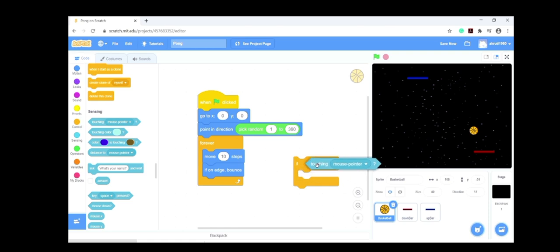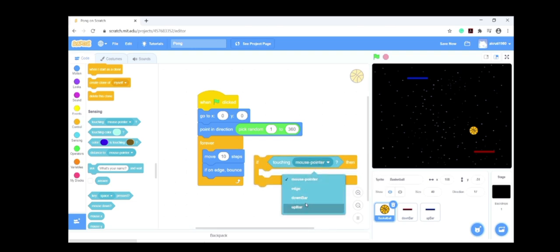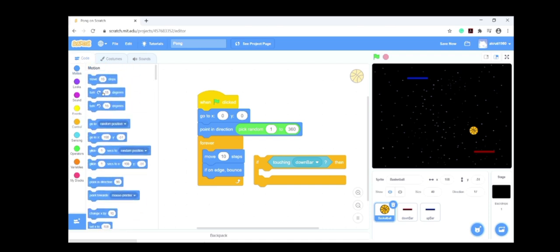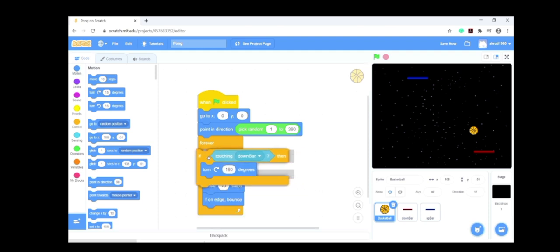So we have selected touching. Touching what? Down bar. When it touches the down bar, it should rotate. So motion, turn 180 degrees, because it should go in the opposite direction. As I had explained in the previous video, 180 means it will move in the opposite direction. Where will I put this? I'll put this block over here.